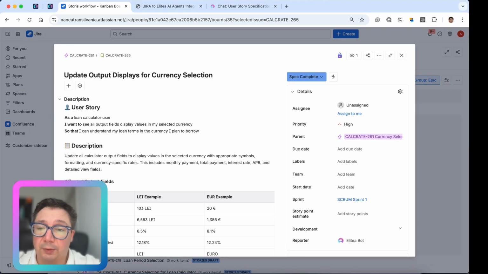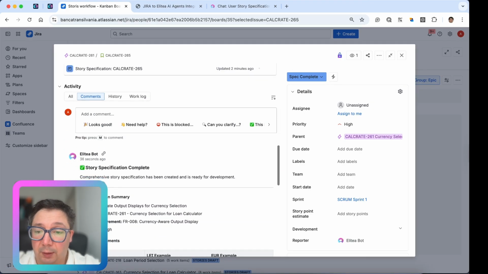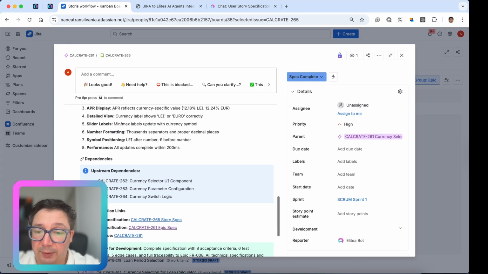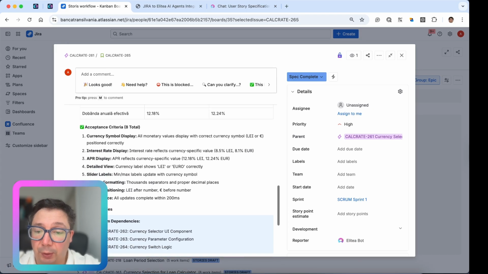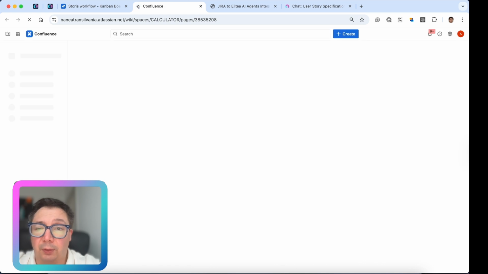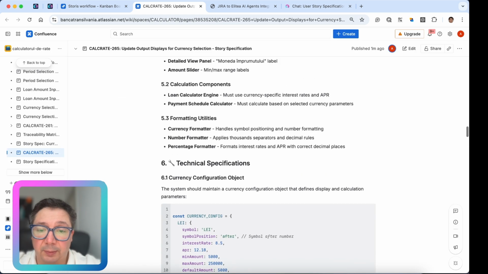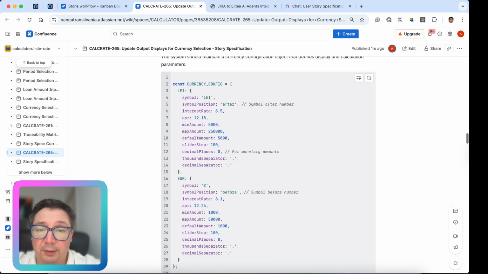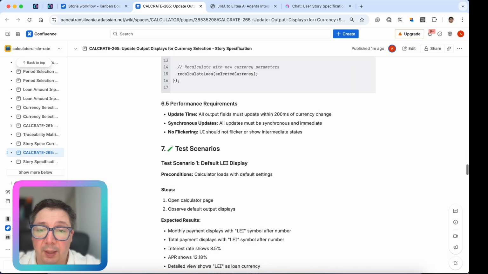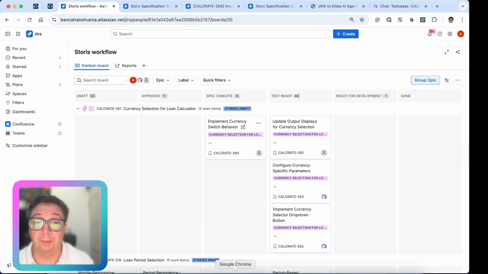Now we see one of those stories go to this spec complete state where agent finished the decomposition of the story into, like, finished documenting that story, right, on the Confluence. With much more details, right, with some additional technical specification, right, and one by one our stories get into this, like throughout the draft to approved when human in the loop approves them, then spec complete when they are detailed, and then to the test ready state.